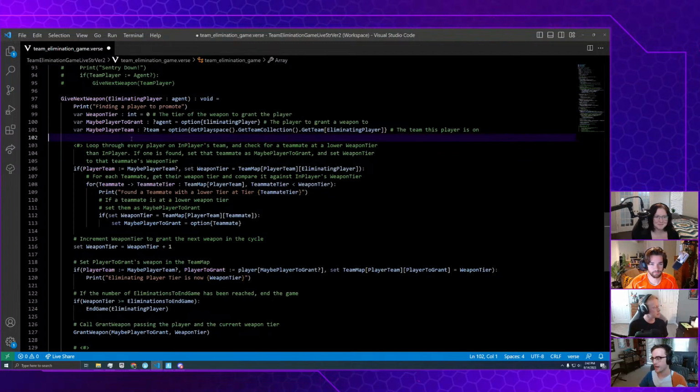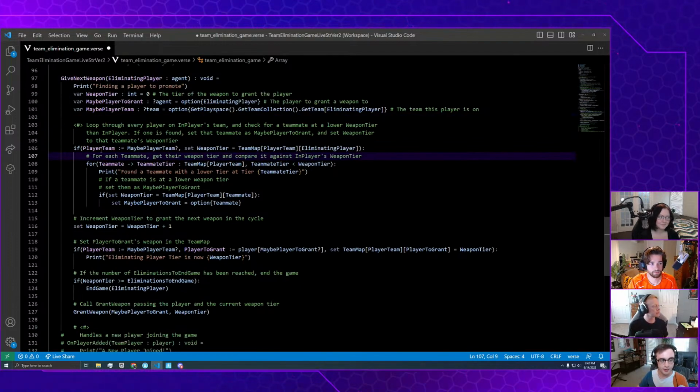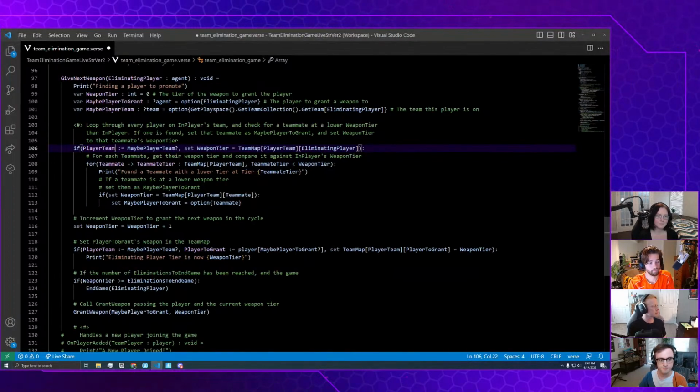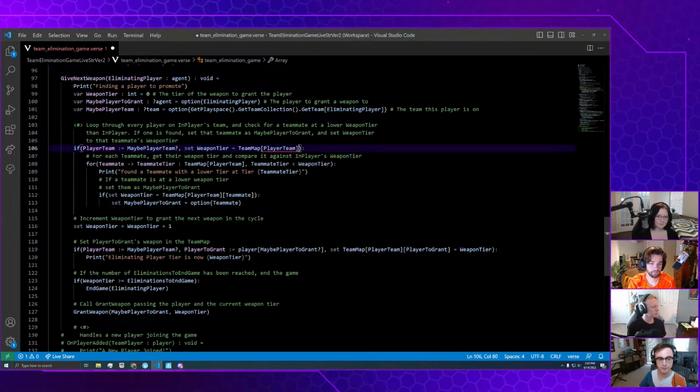All right. So here's where the main body of the code happens, which is this loop that, again, just finds the player we're going to grant a weapon to. So in our variable context, our if statement, we're going to get the player team, the team of the player doing the eliminating, from that player team option. We're going to set weapon tier equal to the current weapon tier of that player. For accessing values from maps, it's done with this syntax of you have the name of the map, brackets, and then the key that you want to pass to that map. This is a nested map, so the syntax looks a little weird. I would say normally it looks like this, but since this is nested, we have to provide one more key.